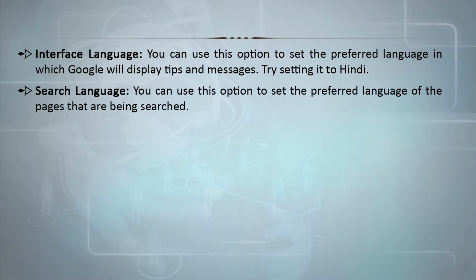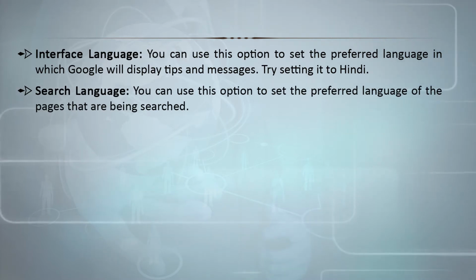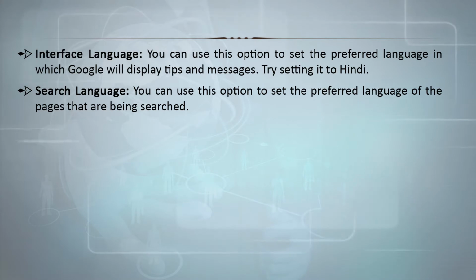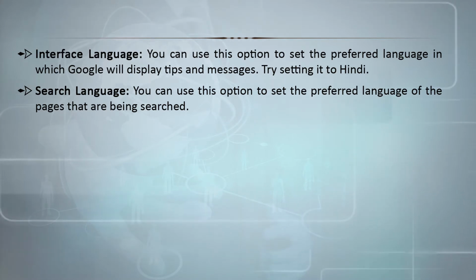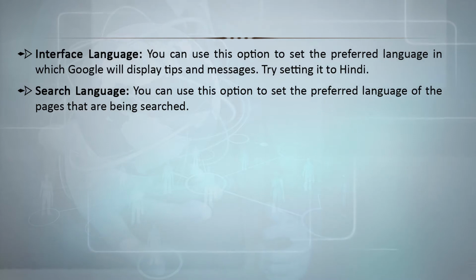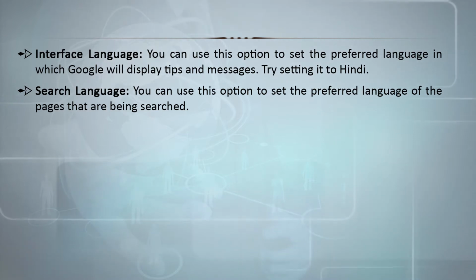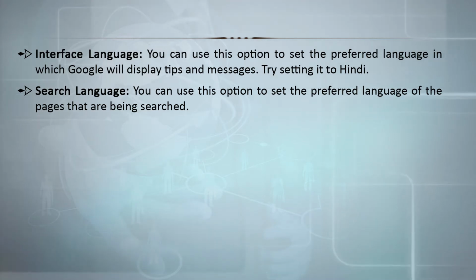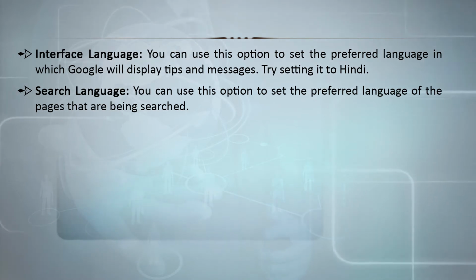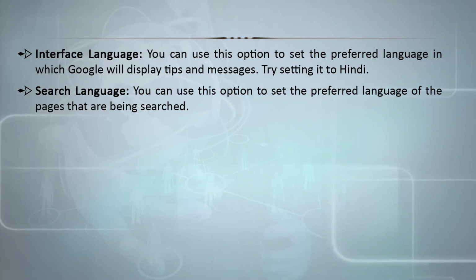And then we have the search language. We can also use this option to set the preferred language of the pages that are being searched. This is a wonderful feature, because suppose I am looking for a Telugu newspaper, then I can give the option of search language as Telugu and get all those pages which are strictly in Telugu, rather than those pages where there is a match of the phonetics of the input search string. So this is a wonderful feature, which I feel.